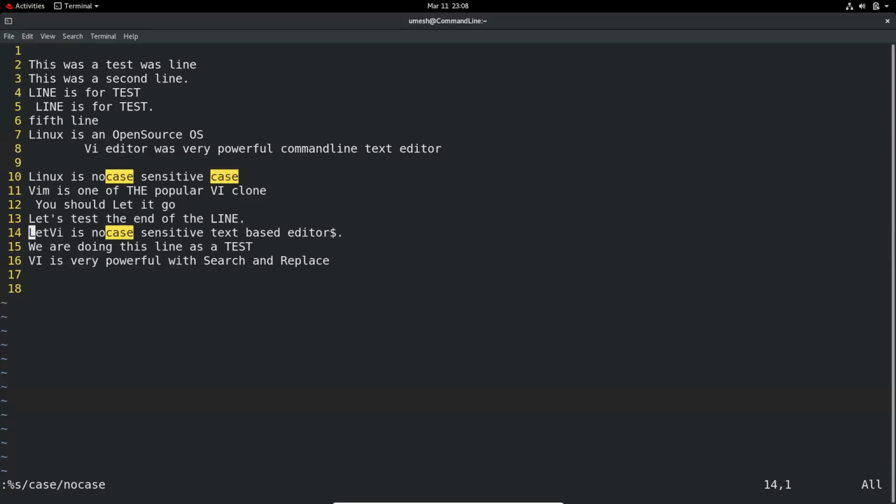To do that, let's undo one more time. Go to the ex mode, find case, and no case. You have to use the switch g at the end, which means replace every word case in the file. See, all case got replaced with no case. 3 substitutions on 2 lines.